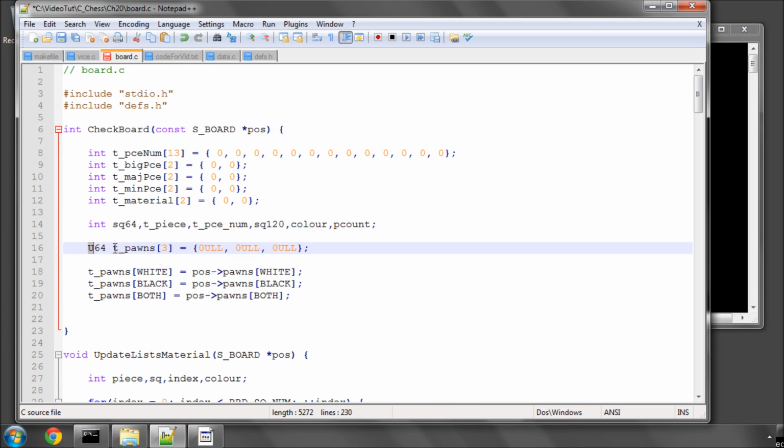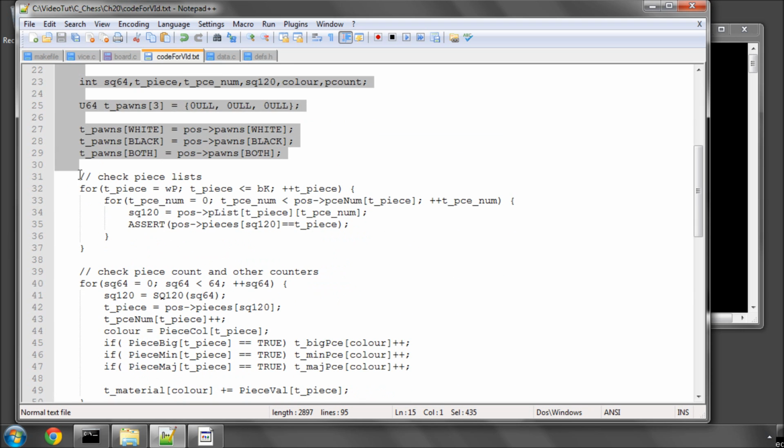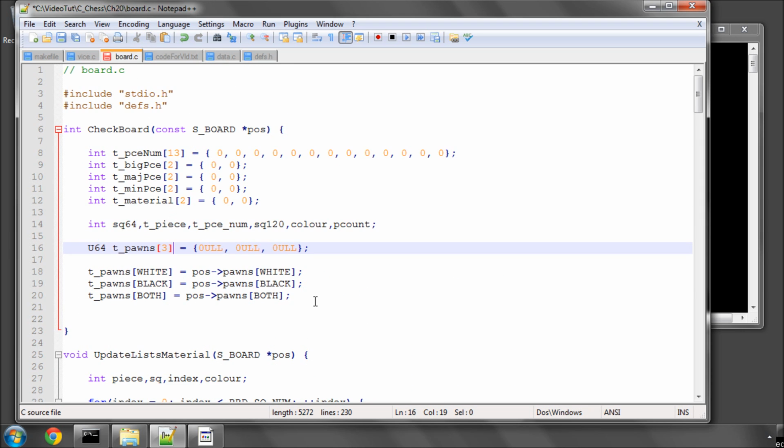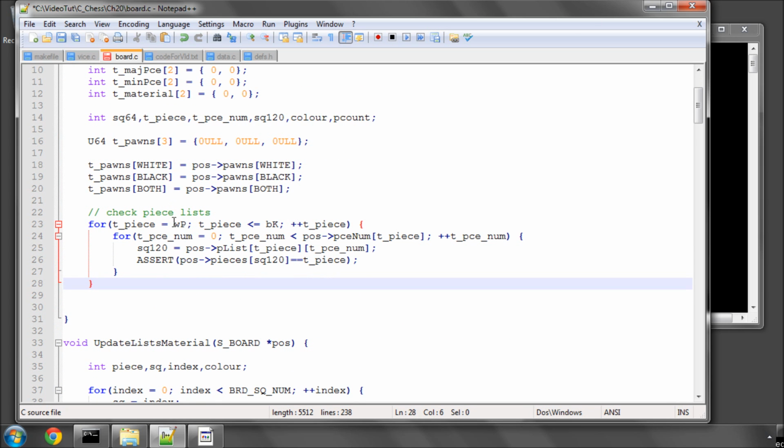Down here, I've also declared an array to store the pawn bit boards, because we're also going to walk through our pawn bit boards and check that the bits are in the correct places. Now let's have a look step by step. The first thing we've got here is a loop which loops by piece type, from white pawn to black king, and then loops by the piece number for each type. So say we've got 8 white pawns, then the outer loop is t piece white pawn, and the inner loop, this value from our position, which you'll have understood from the previous video when we set up the piece lists, will be 8, so we'll have 0 to 7 in our loop.